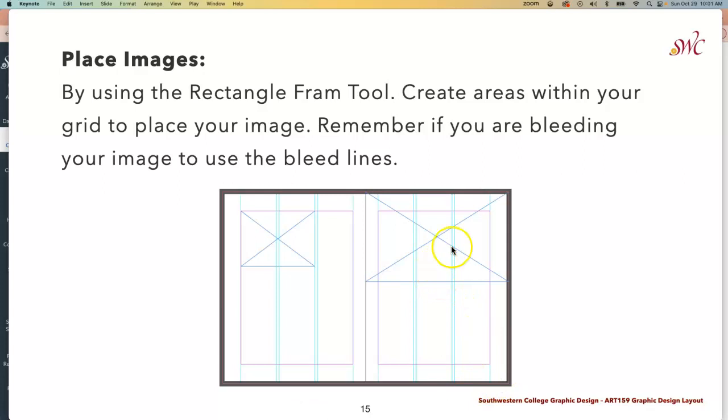If it is an image that is intended to be a full bleed, then you want that image to go all the way outside of your page to this red bleed line here, so that you're going to accommodate for that printing process.